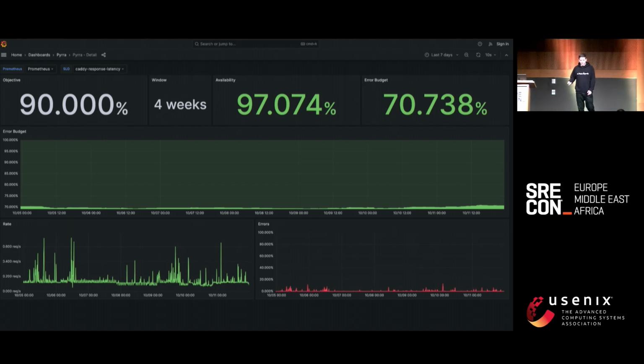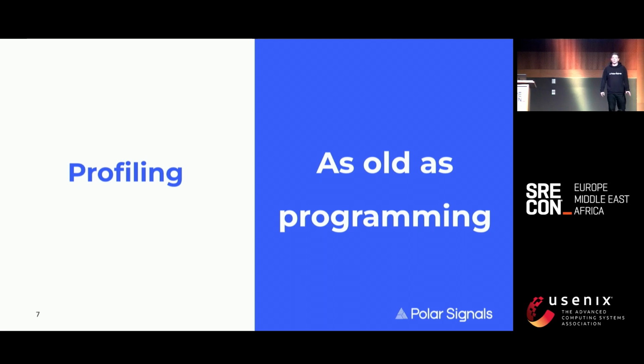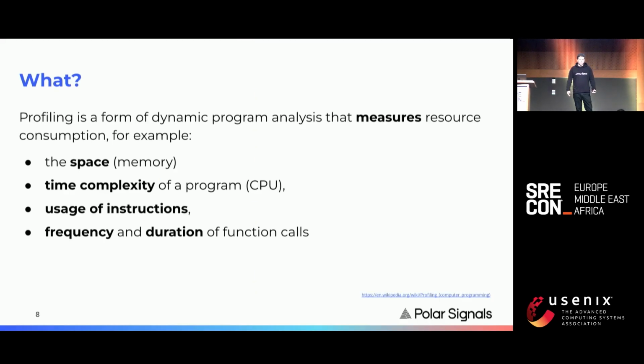Anyway, enough about my side project. We're here to talk about profiling. Profiling is as old as programming. Really, in the 70s already, people started profiling their programs, and it was already helpful back then, and it is still super helpful today. So what is profiling? It's dynamically analyzing the consumption of resources. Usually we talk about memory, CPU, or other things, and it goes down to the functions, down to the line number of where the resources are being spent.